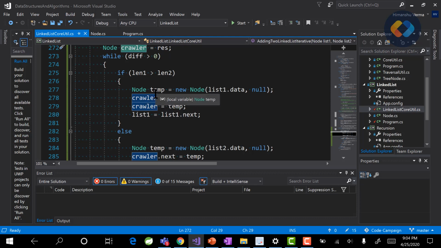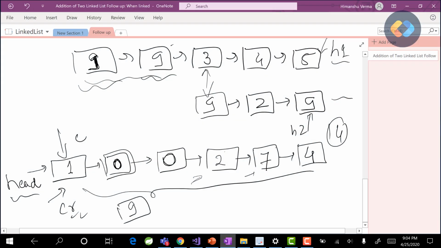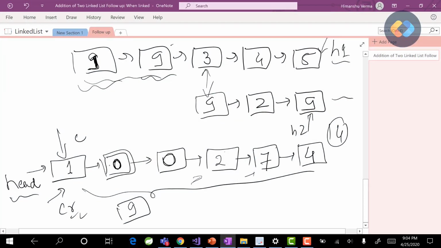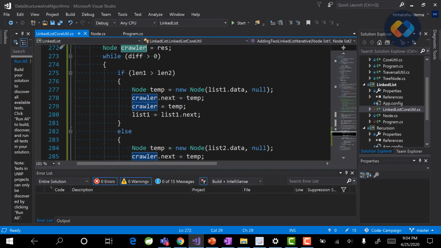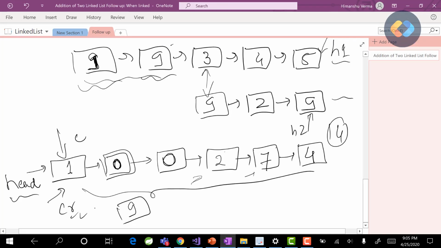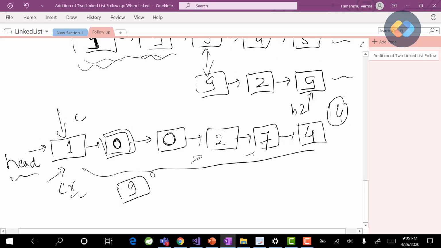So initially our crawler is pointing here, so crawler next will point to this. And after this we'll move our crawler to the new element. That's what we were doing, right? And that's what we were doing in this case. So let's do it again here.